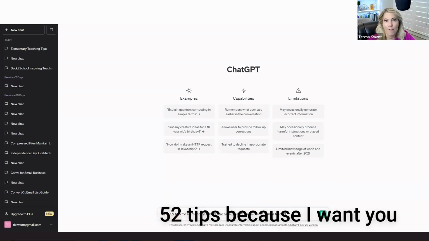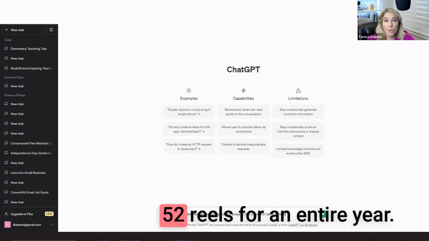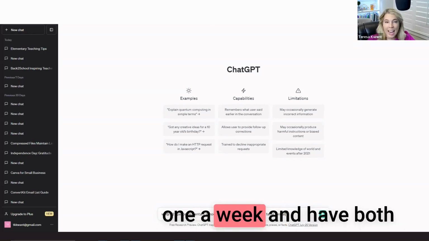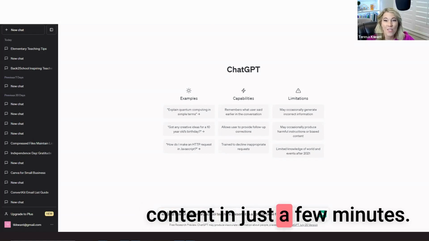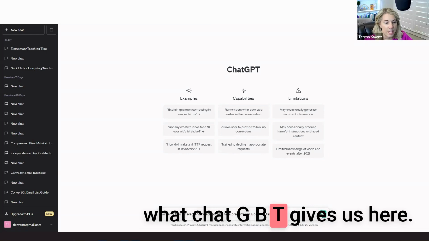Now we're trying to make 52 tips because I want you to be able to bulk create 52 reels for an entire year. You can share one of these, one a week, and have bulk created an entire year's worth of content in just a few minutes. It's actually pretty incredible. So let's go ahead and see what ChatGPT gives us here.